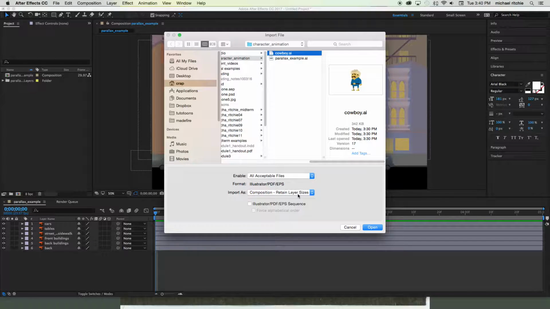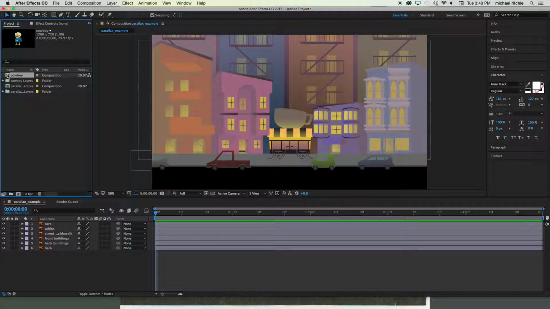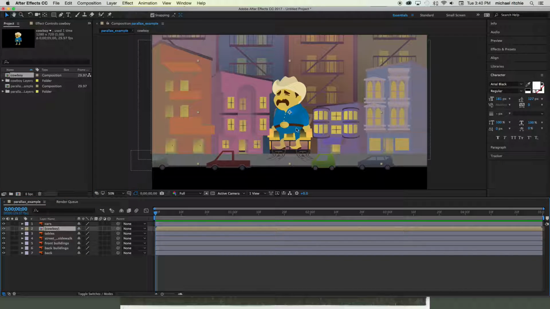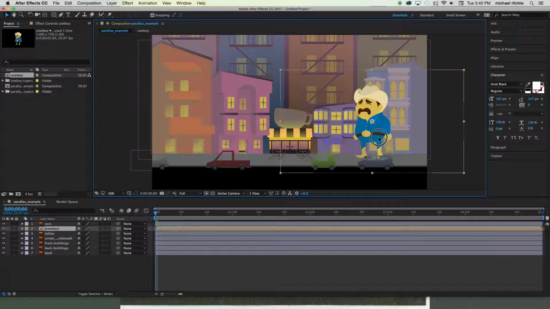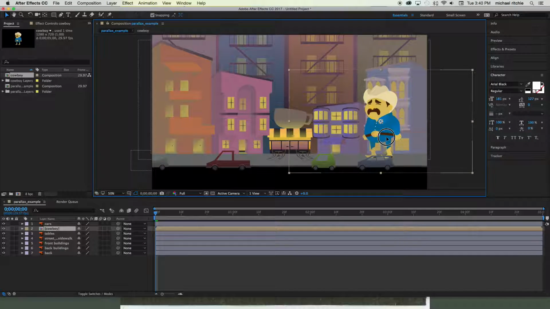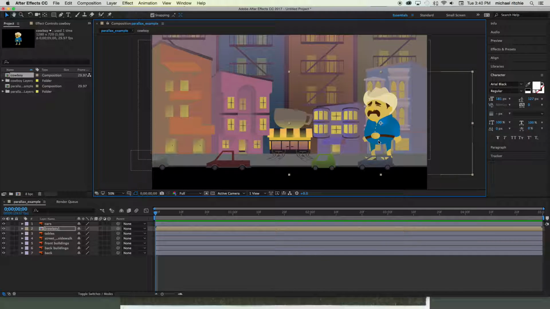So once again, set it to composition retain layer sizes. Click open, and we're going to put it in between our car and table layer. And we're going to keep this character pre-composed. We'll do the animation inside of the composition, and we'll create a looping animation that can play indefinitely as the background kind of pans behind him.